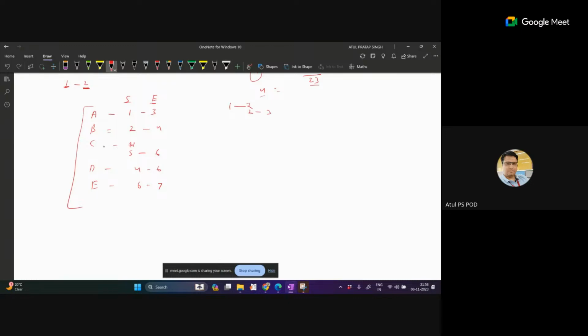We cannot start like this, so 1 and 3, and we cannot start 2 to 4 like this. Okay, so this is the overlapping. This part is the overlapping. We can start at the finish time of the other, so without overlapping.